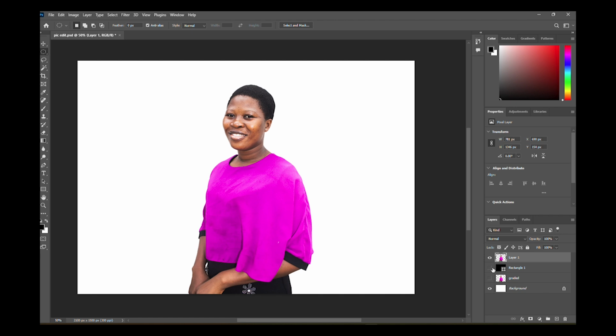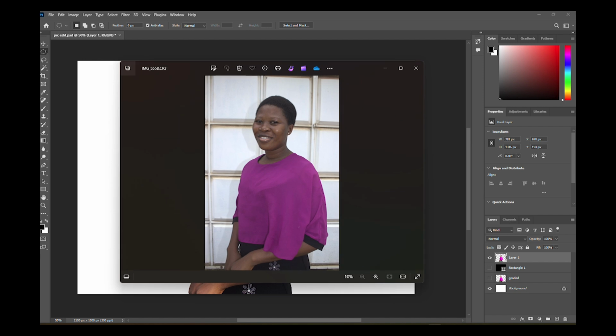Details on how to use the pen tool will be given out. Kindly comment in the section below. All details will be given, so you will be able to remove the background.